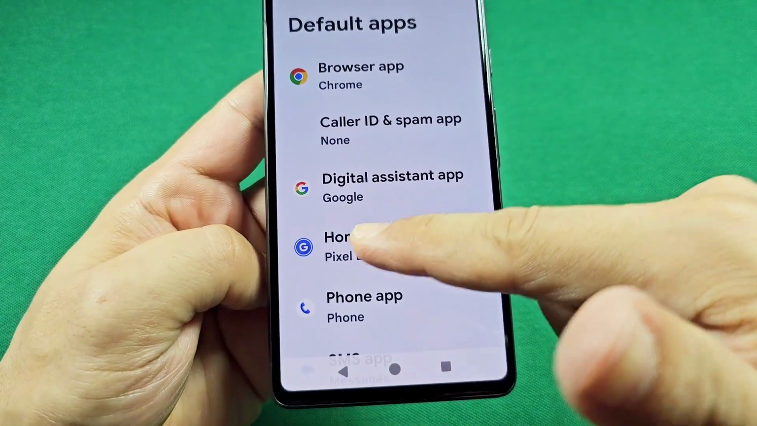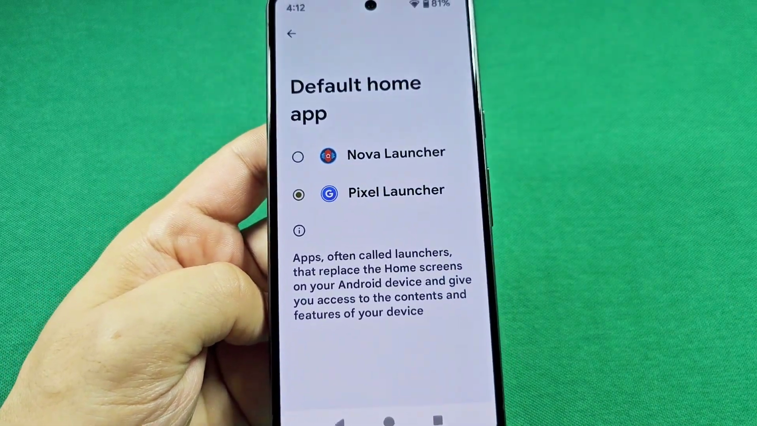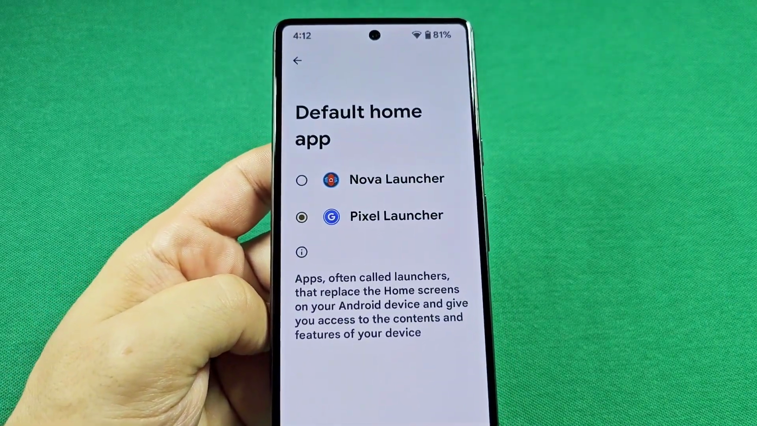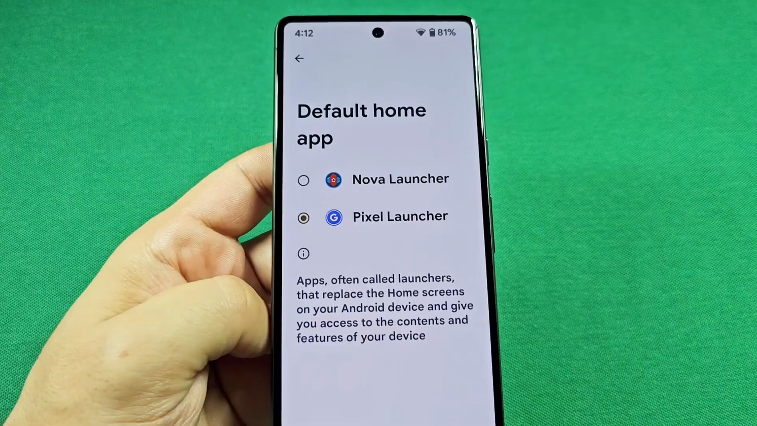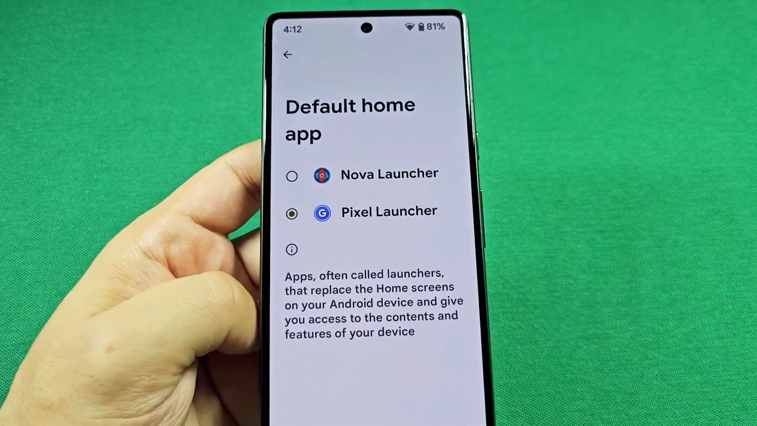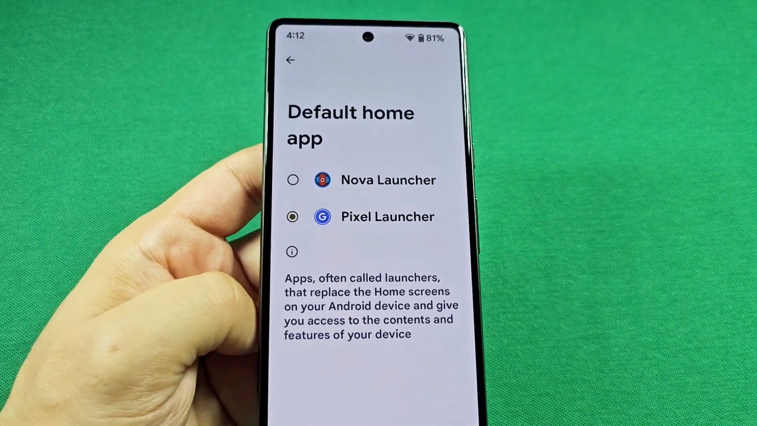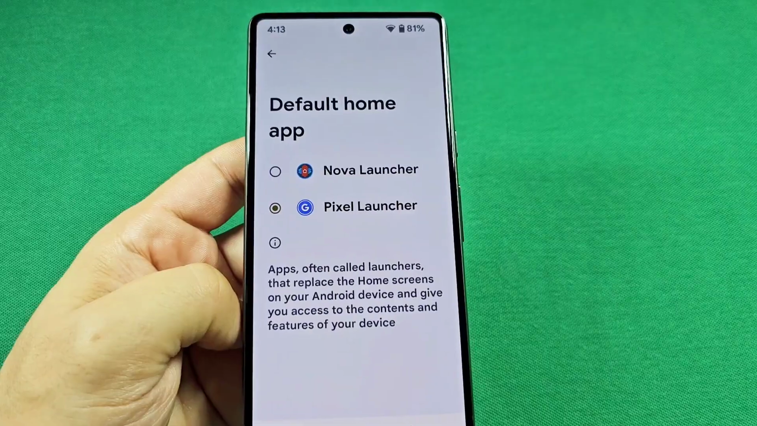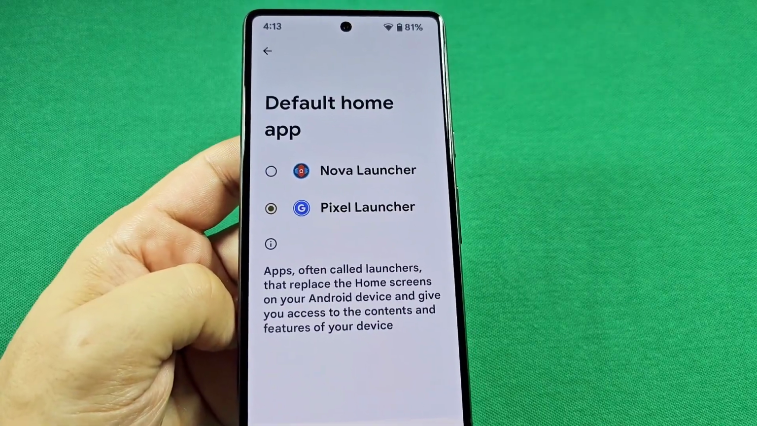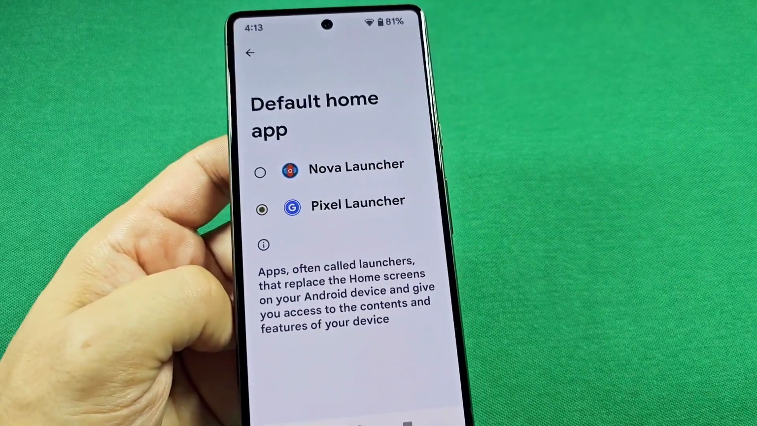Now, once you tap here, you will see a selection of launchers. Now, you can get more than just one launcher from the Play Store. So if you're signed into your Play Store, you can find compatible launchers and install them. Once they're compatible and fully installed onto your device, you can switch to them.